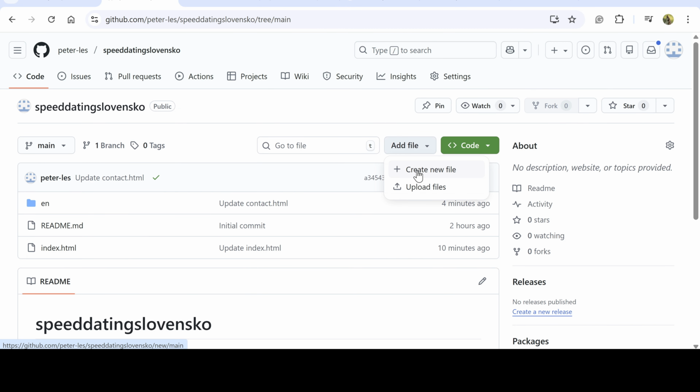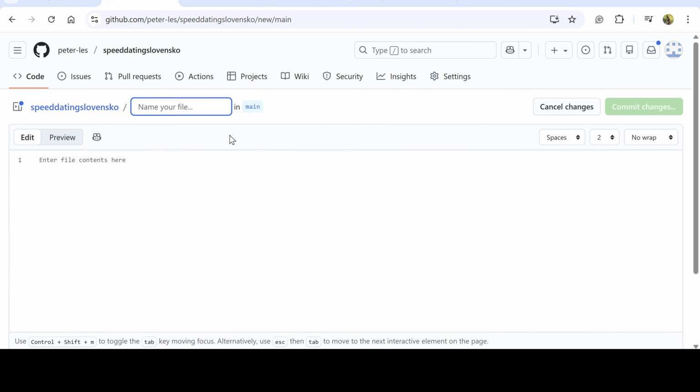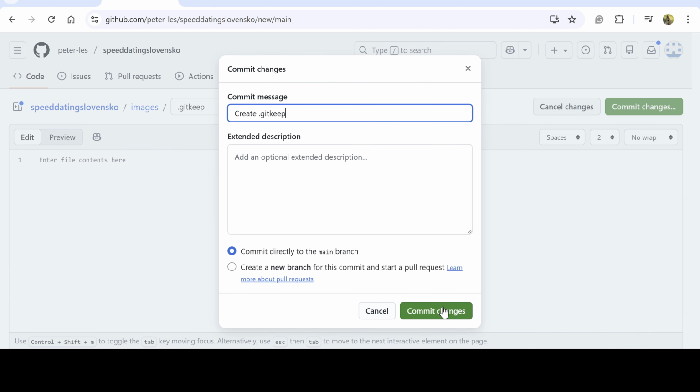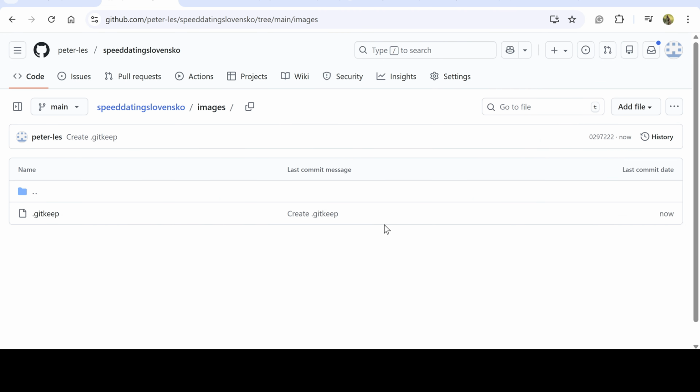For the images, it is good to create a special folder for them. This image folder will be placed above the EN and optionally the SK folders in the folder structure, because the images will be shared by both languages. I added a .gitkeep file only because a new folder cannot be empty.